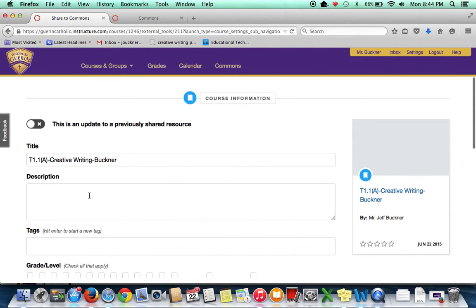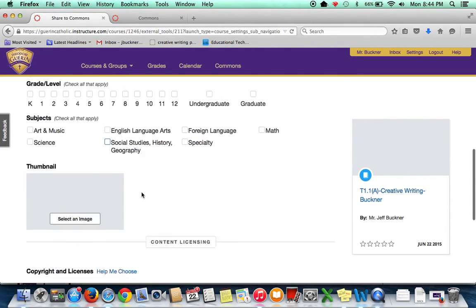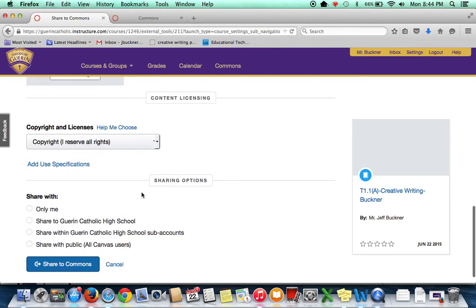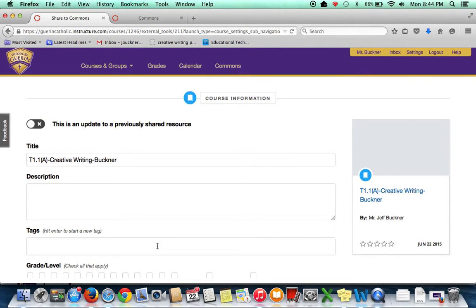And so you put in a description, your keywords, what grade levels it would be appropriate to, and so you're just helping people find it. You can select an image for your thumbnail, and then who do you want to share it with? Do you want to share it to the entire school, just sub-accounts, or do you want all Canvas users to be able to have access to it? And so again, this is something that really allows for people to work together globally inside the Canvas community. And so don't be afraid to share some information, even if you start just within departments within your building.